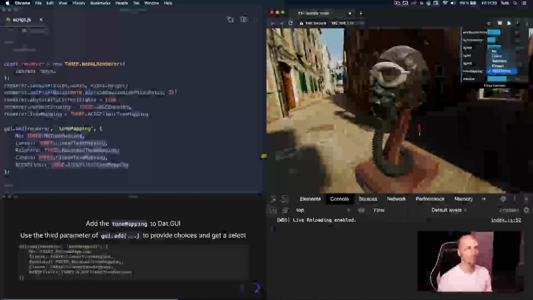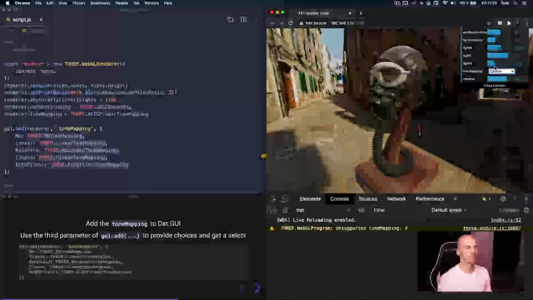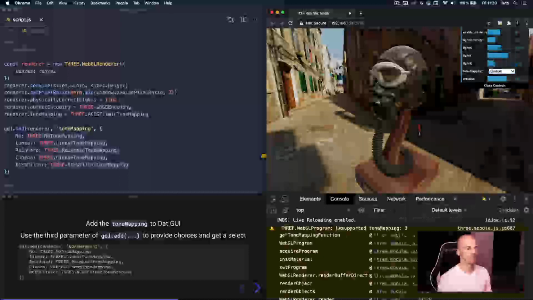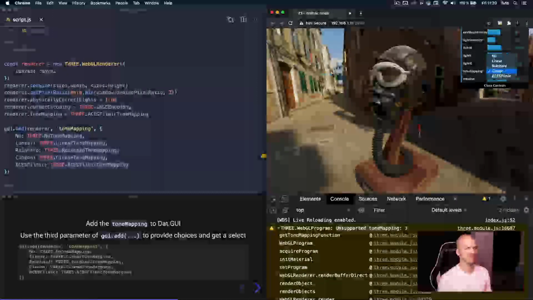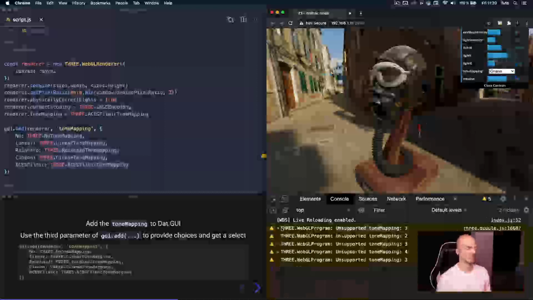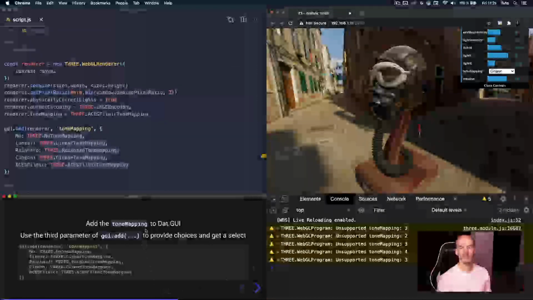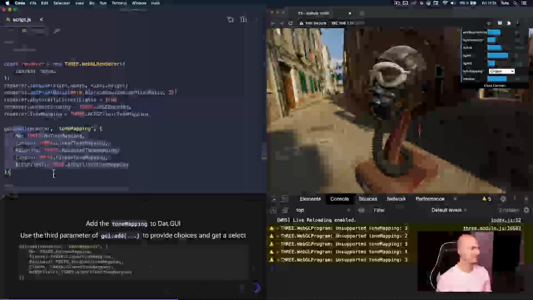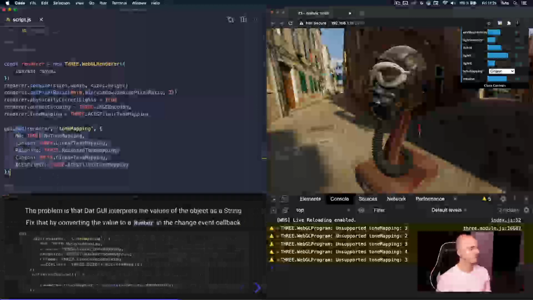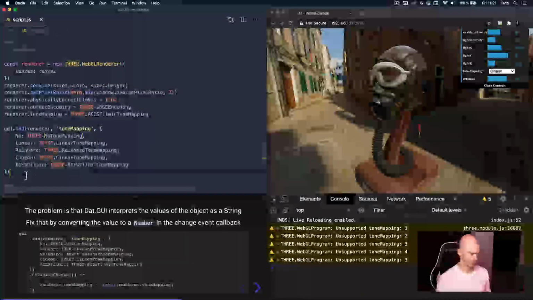Be careful. If you try to change it, unsupported tone mapping. It kind of changed. We got another. Oh no, it's not working. Yeah. No, it's not really working. So we have a problem, and this is actually a bug. This has nothing to do with Three.js. Our code was right, but the problem is those values, let me show you those values.